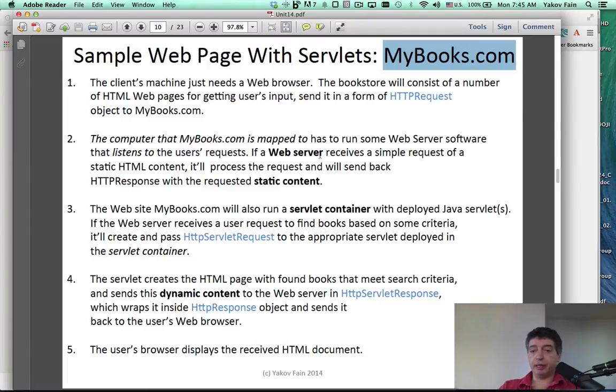So when mybooks.com receives this request, it has some web server in there. The web server starts to evaluate what they want from me. Do they want a static page, such as terms and conditions? Then it would return back the static page. But no, this time they want to find something. They have a search criteria. So it understands that it's not static content, and it passes this request over to the servlet container.